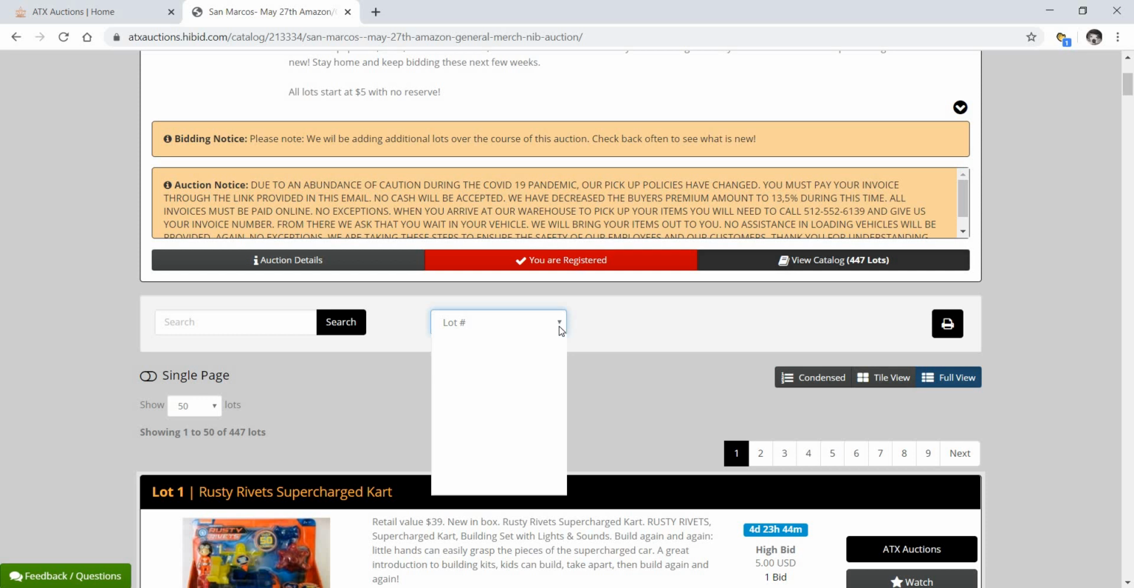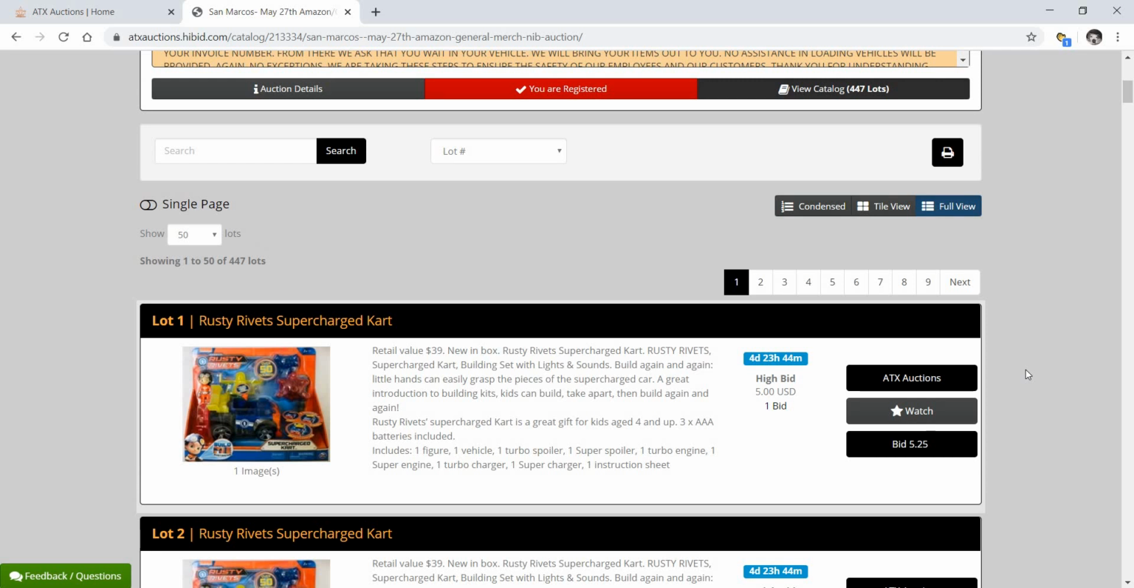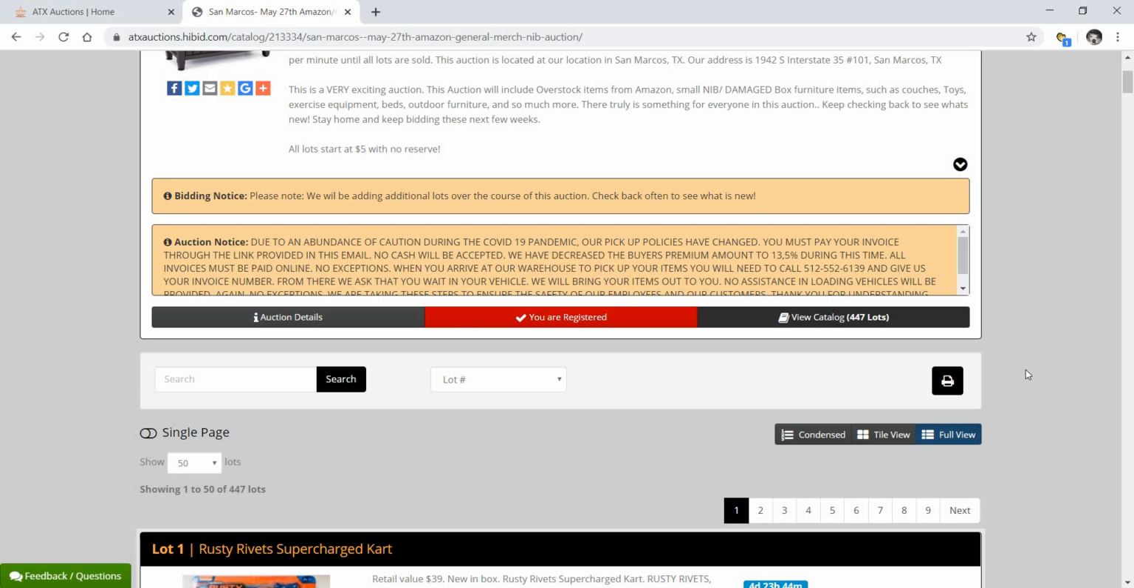If you go to this drop-down menu, you'll be able to sort it in different orders based on hot lots, which means popularity, time left, bid count, and bid dollars. You have different ways of looking at the catalog, either in a condensed view, a tile view, or a full view. And on the first page, it's just going to start with the lowest number and run up. This auction right now has 9 pages of lots.